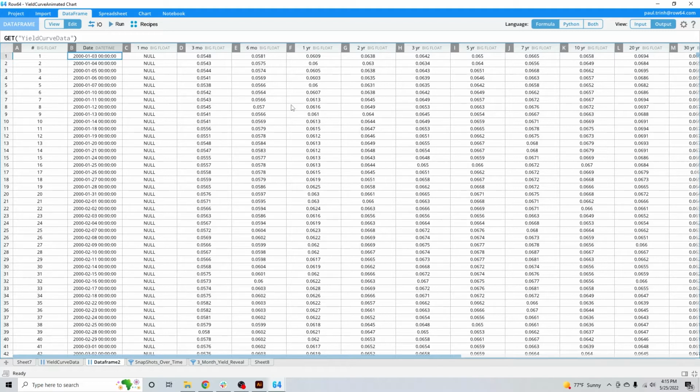The reveal chart itself, the best way to think about it is that you have a still image that you want to slowly draw over time, whereas the snapshots over time are an evolution from one time series to the next, or one time period to another time period. Naturally, what we're going to do right now is we're just going to show you an example.